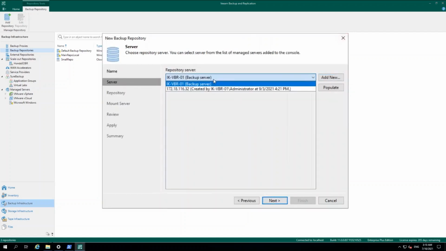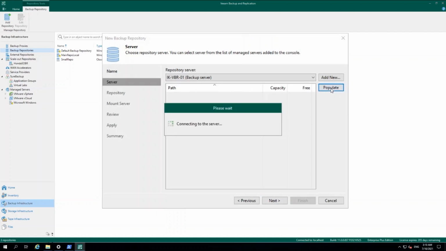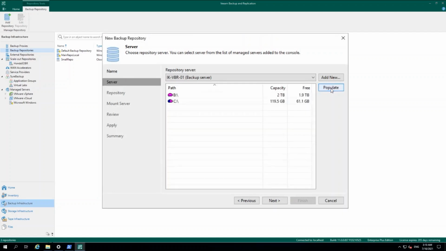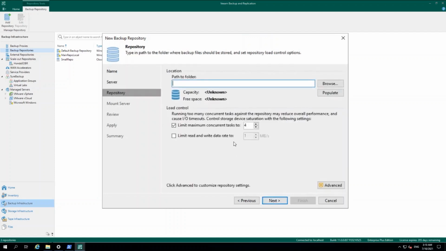In this example, we'll stick to the backup server, which is usually applicable if you have a smaller installation and you want to run all in one. So backup server, repository, proxy, everything running on one machine. If you give enough resources to it, it's just fine for smaller scale deployments. Then you can hit populate in order to see all of the volumes available and if the server itself is reachable. Of course, as we're doing this on the backup server itself, it will obviously be successful. So then we hit next.